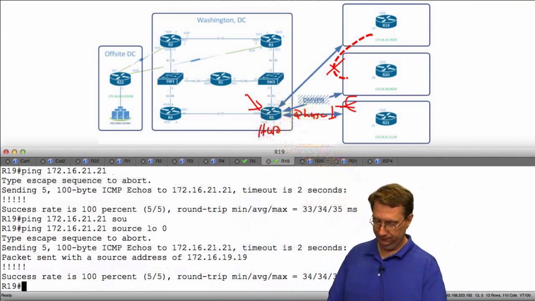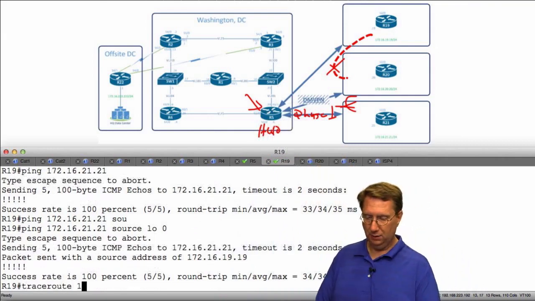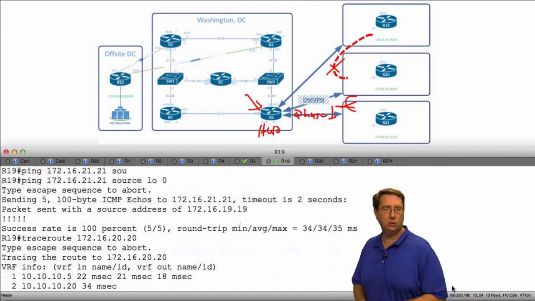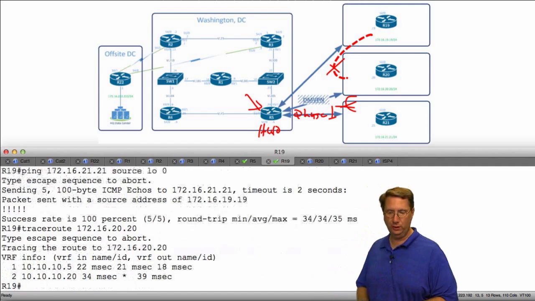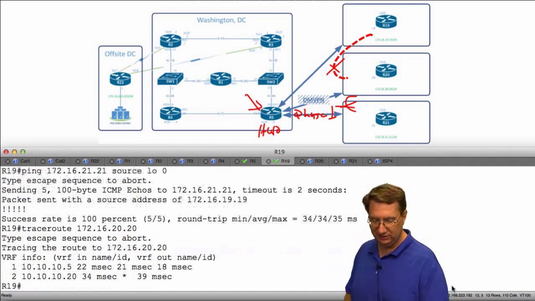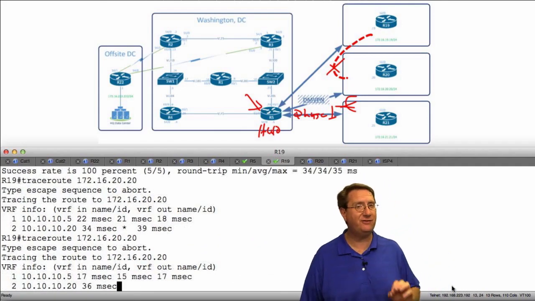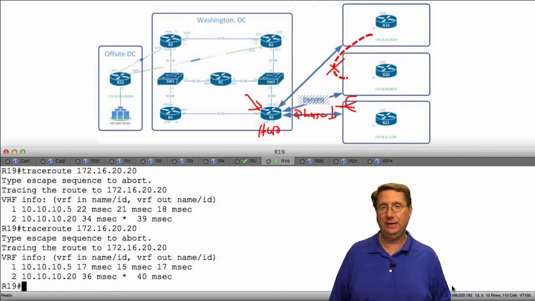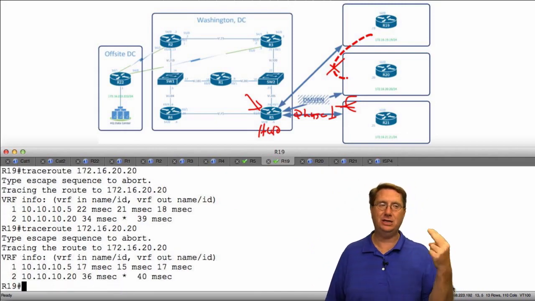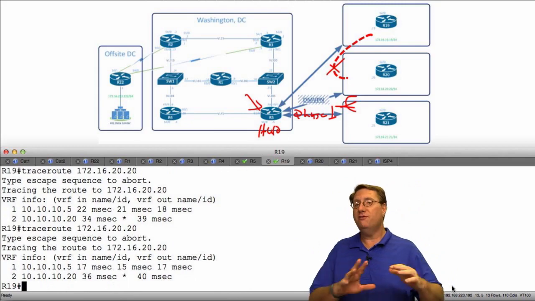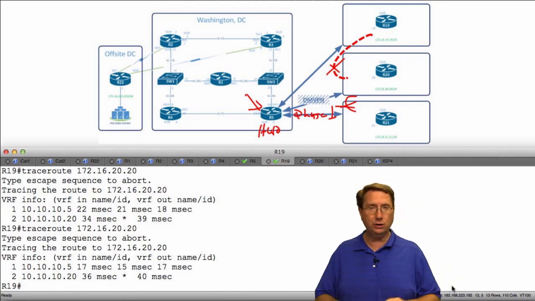Now let's do a traceroute to 172.16.20.20, and what we're going to see is we go to the hub, and then we go down. That process is never going to change because this is a phase 1 DMVPN, which means we're not going to have that dynamic spoke-to-spoke connectivity. So from the point of view of EIGRP, we're good to go.